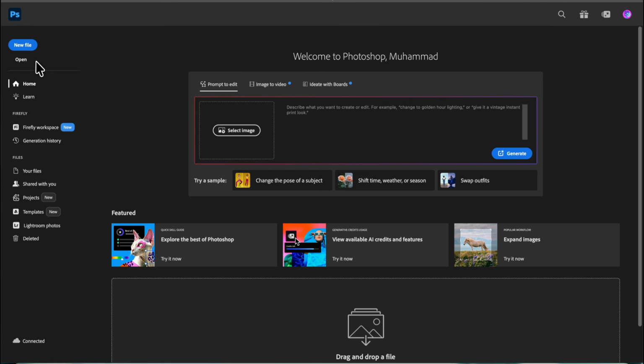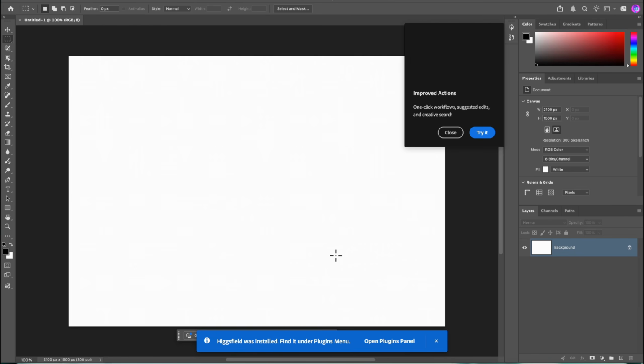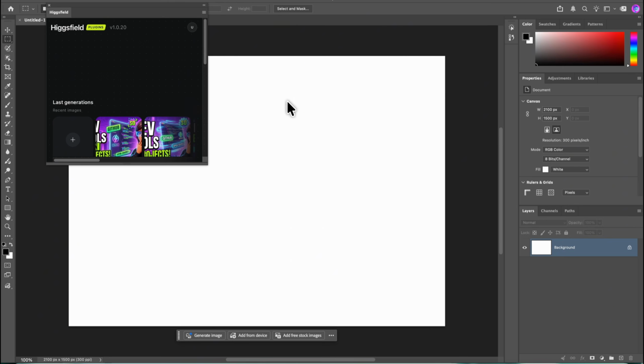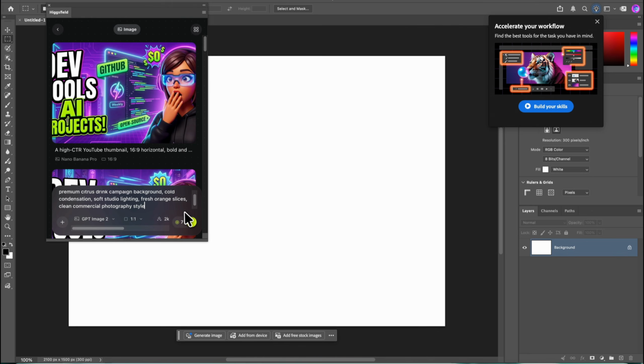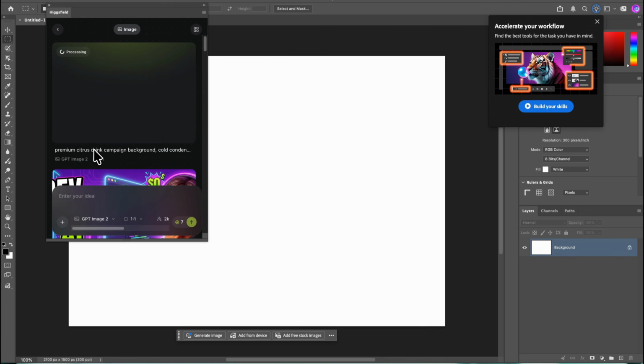For this demo, I'm going to start with a simple product-style canvas. The first thing I want to test is AI image generation. I'll open the Higgsfield panel and describe the visual I want. Something like premium citrus drink campaign background, cold condensation, soft studio lighting, fresh orange slices, clean commercial photography style.